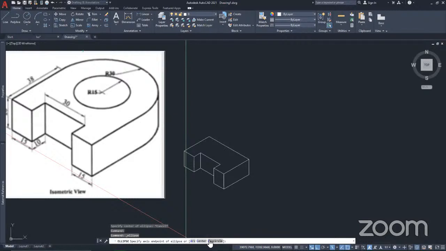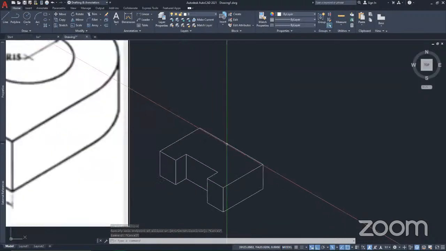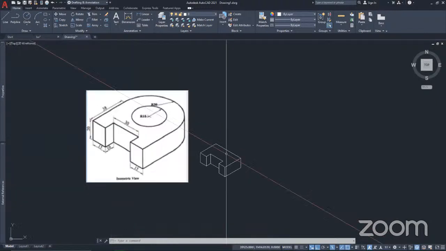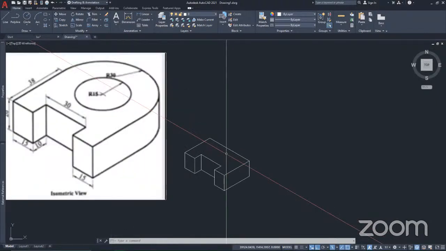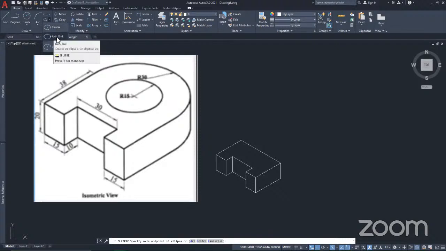Wow, nobody saw it. I'll repeat it. Now, for me to draw a circle that will align perfectly to my isometric drawing, I need to use something called ISO circle or ISO arc. How do I do that? I go to the ellipse tool and drop it down, and I won't select the center option. I'll go to the axis end option and select it.